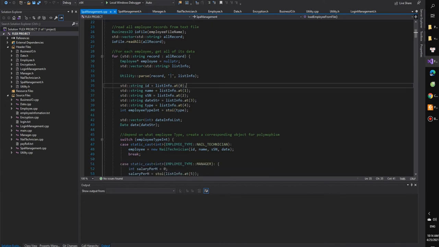At index 0, they contain the ID. Index 1 contains the name. Index 2 contains the social security number. Index 3 contains the date of birth. And index 4 contains the type, like the nail technician or the manager that we have.